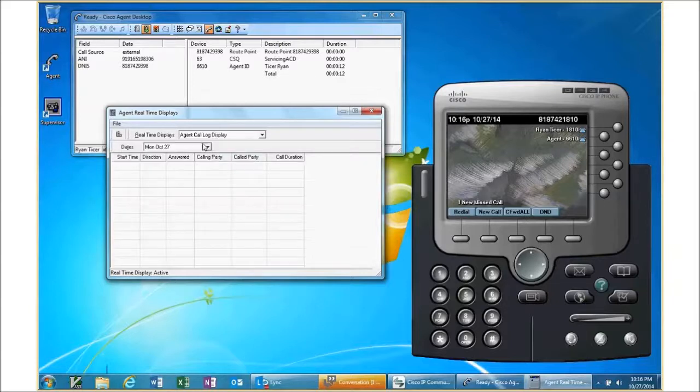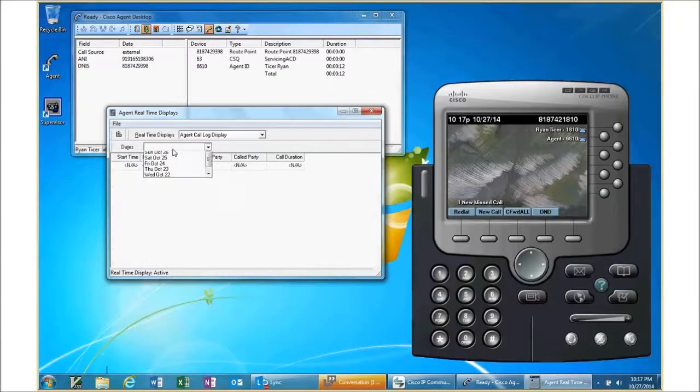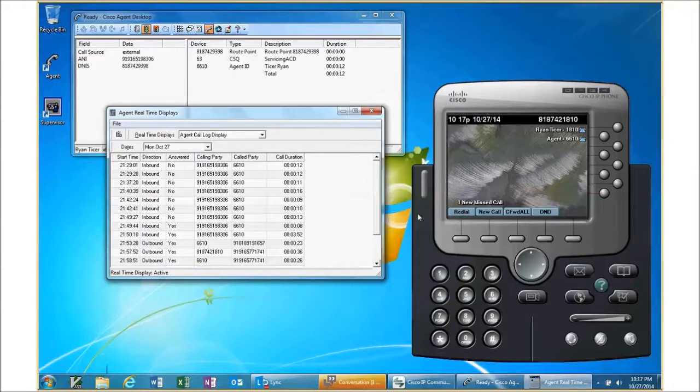We can see the agent call log display, which represents the call logs for each day that I've been an agent. For example, today you can see the calls that have come in through the queue and whether they've been answered or not.